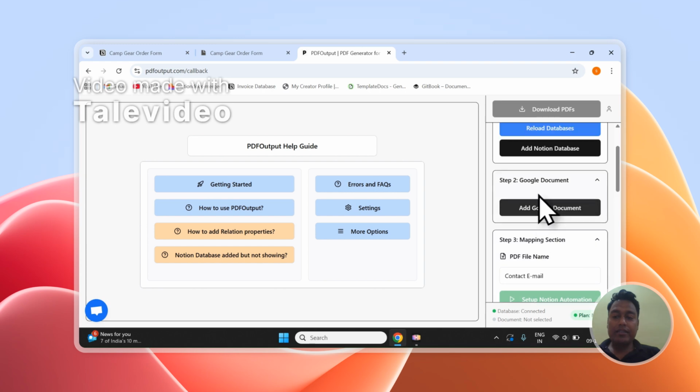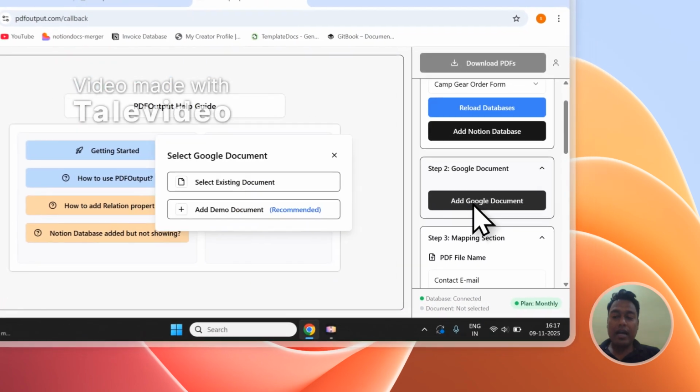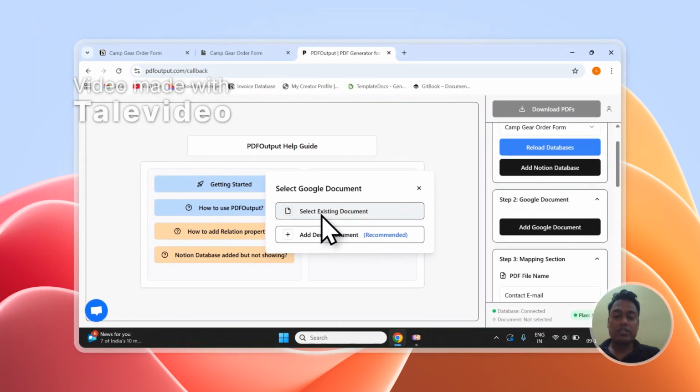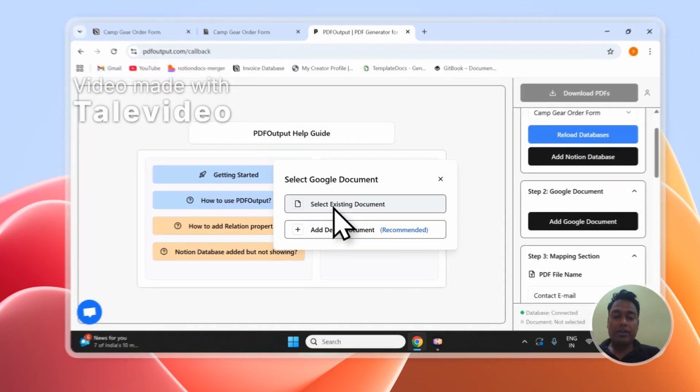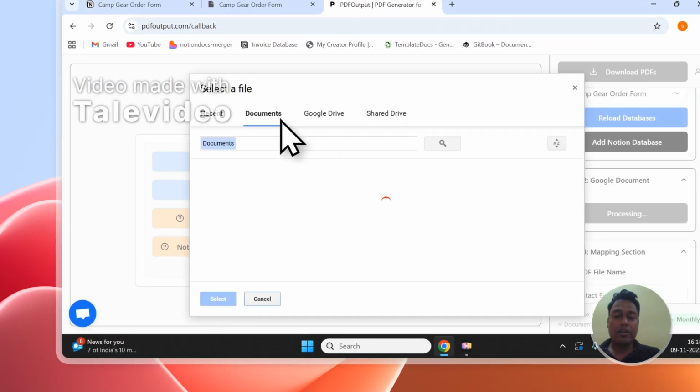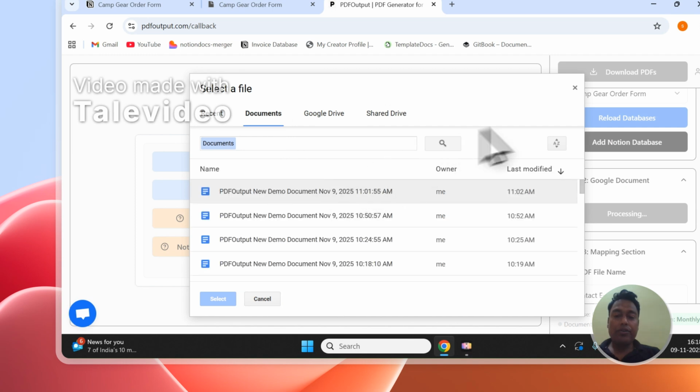So the next step is adding the document from this drop down. Click on add Google document, and you have two different options. If you want to use an existing document from your drive, click on select existing document, and this will allow you to choose an existing document that is already there on your drive. But we're not going to do that.